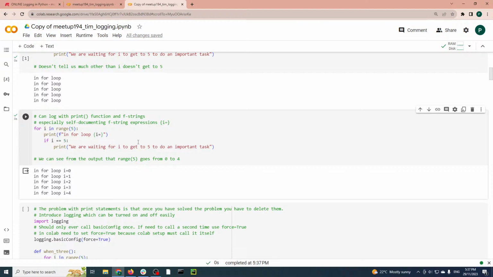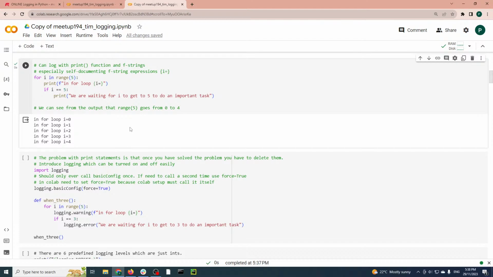Now I'm assuming you've seen a lot of these things before, like f-strings, but we are a beginners group, so if you haven't, just let me know and I can give you some more information about that. All right, so that's using printing for logging.